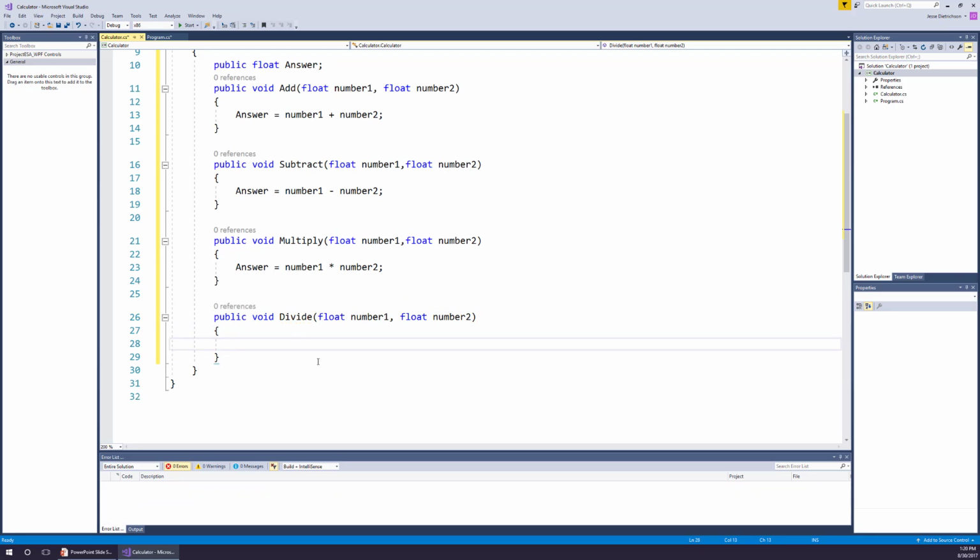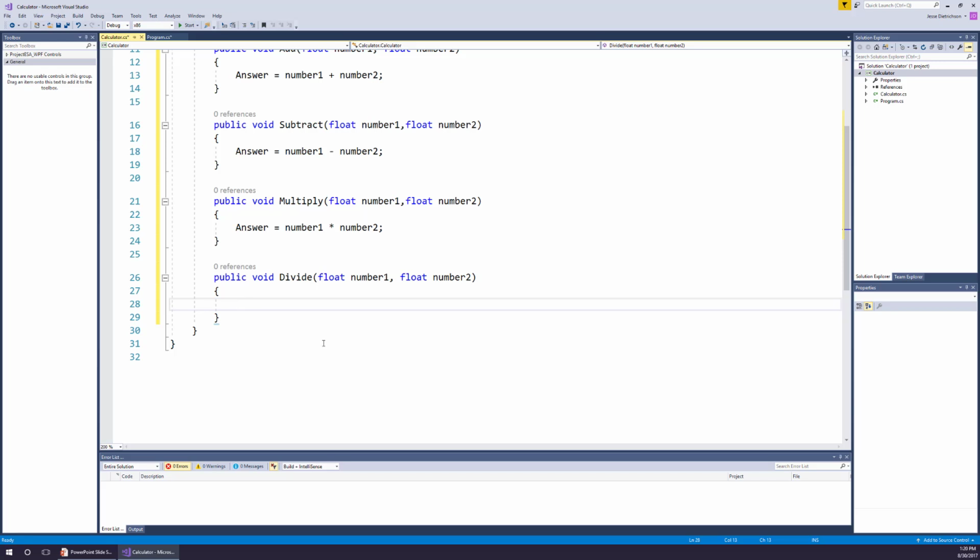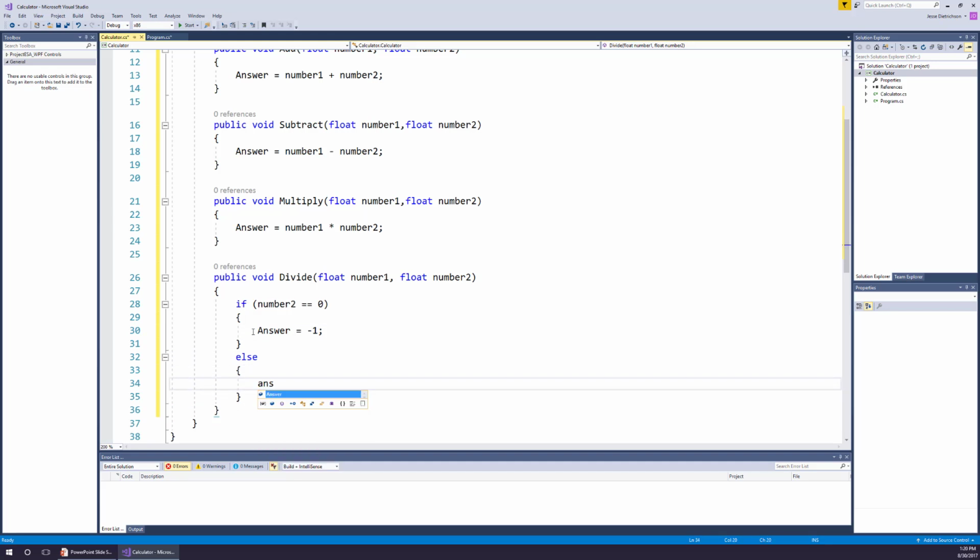And inside our divide method, this gets a little bit confusing because we can't divide by 0. So we want to check to make sure if number2 is equal to 0, then let's just set the answer to -1 to indicate something went wrong potentially. And this is even a bad practice. We should maybe even use an enumeration or some other way of representing a problem. We could maybe throw an exception, which we'll learn about in CSC 108. But anyway, right now we're just saying answer is equal to -1. Else, if number2 is not 0, then let's actually do the calculation of number1 divided by number2.